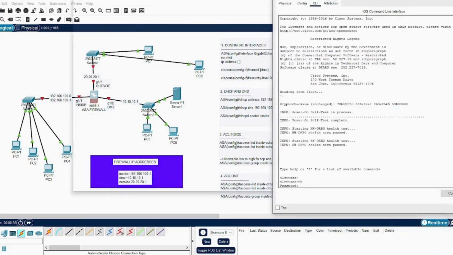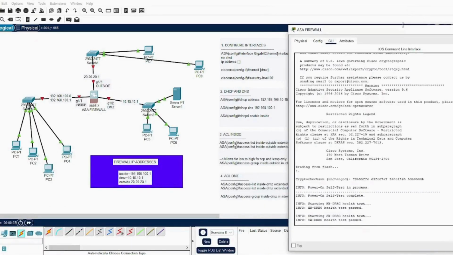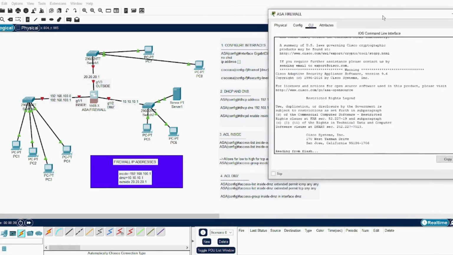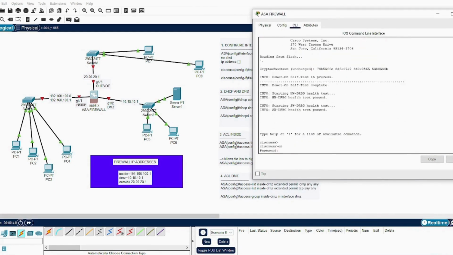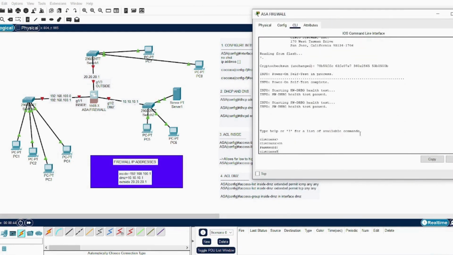Just as a note, the firewall has no password configured at first installation. I would be responsible for configuring it, but I'll leave it as is for this video. I just need to hit Enter to go into Enable mode.